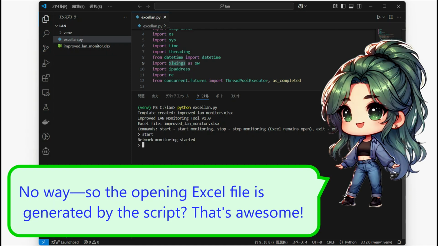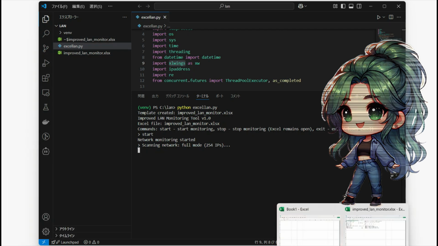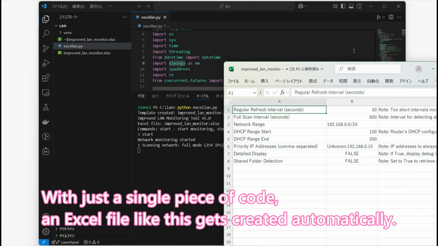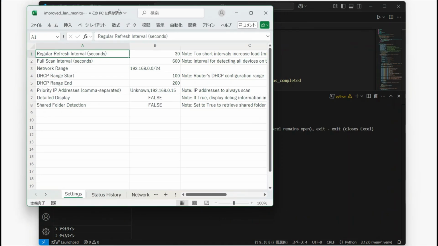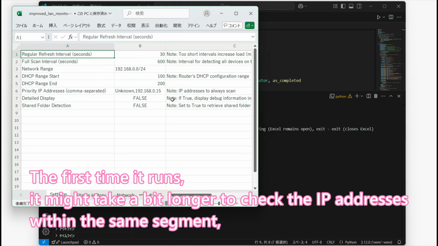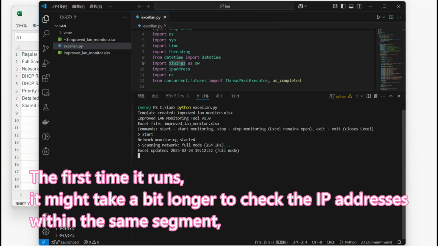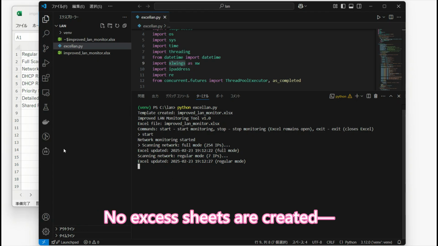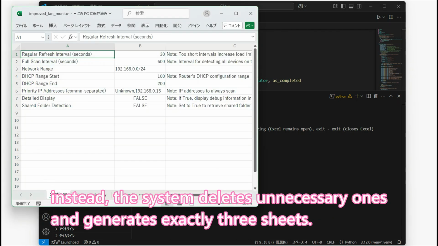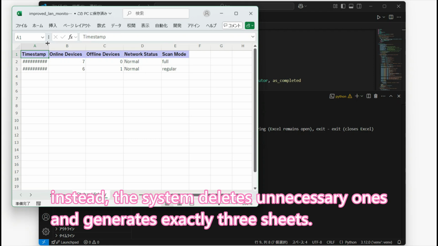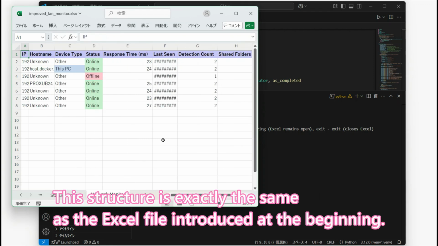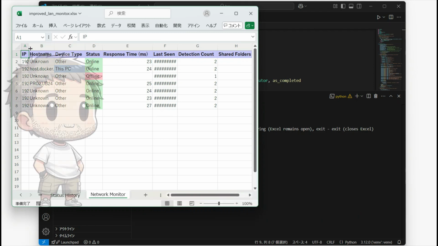No way. So the opening Excel file is generated by the script? That's awesome. That's right. With just a single piece of code, an Excel file like this gets created automatically. The first time it runs, it might take a bit longer to check the IP addresses within the same segment, but a simple tweak in the code can easily handle that. No excess sheets are created. Instead, the system deletes unnecessary ones and generates exactly 3 sheets. This structure is exactly the same as the Excel file introduced at the beginning.